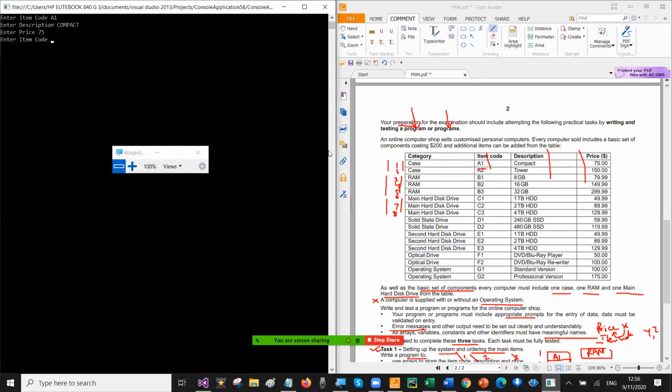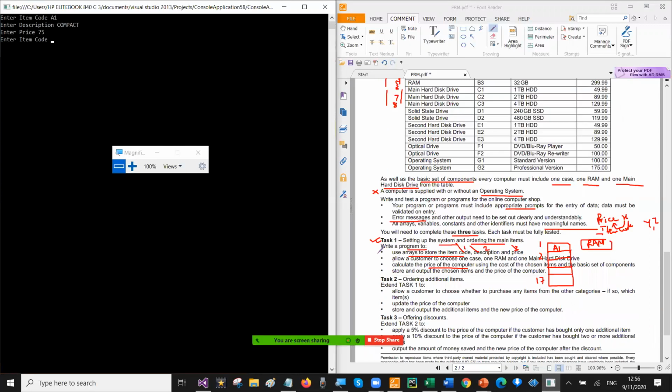But the problem is, this program has been made. Using this, you can create the table. Now the examiner says use array. We did that. Allow customer to choose 1 case, 1 RAM, and 1 main hard disk. Well, you have to check it manually. You can check that there.